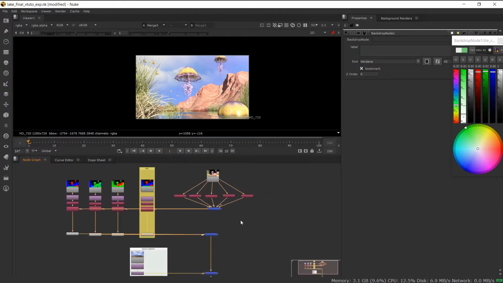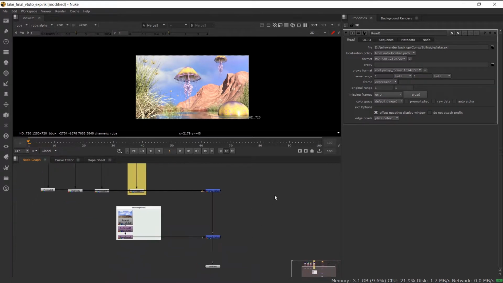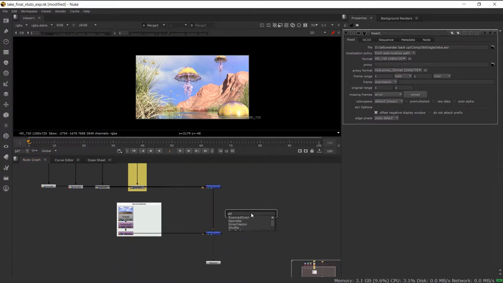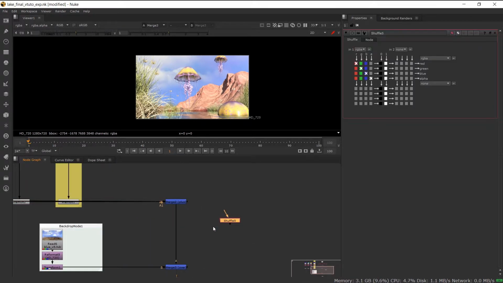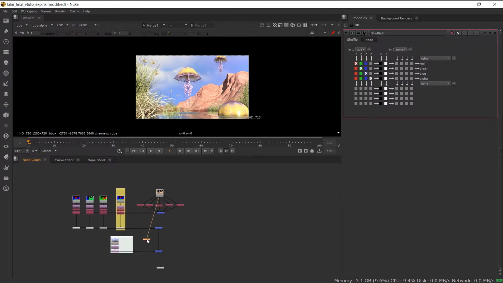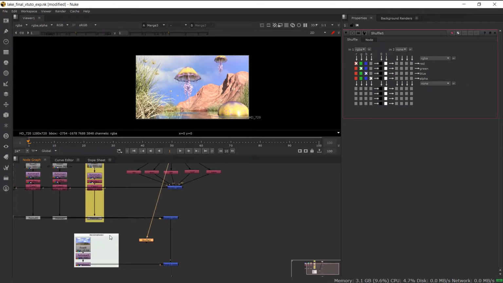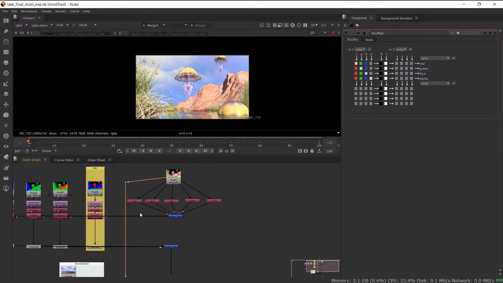So let's use the Zdepth information. First, let's create a shuffle, and let's connect it. Let's keep things tidy. If you hold Control in Windows, you get these yellow squares that help you to keep things tidy.